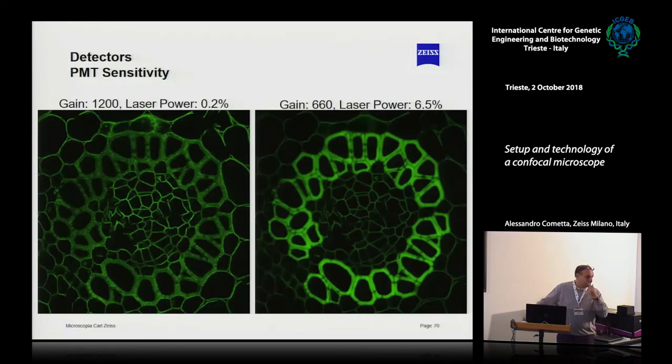This is the same sample. I have the same sample with me, so we can work with it. Here there is a lot of gain with a very low laser power. There is almost no signal. There is a lot of noise coming from the sample, and you can see it here. Or I can keep the gain at one half of before and increase the laser 30 times.